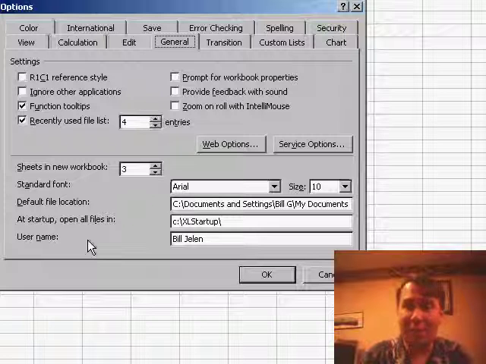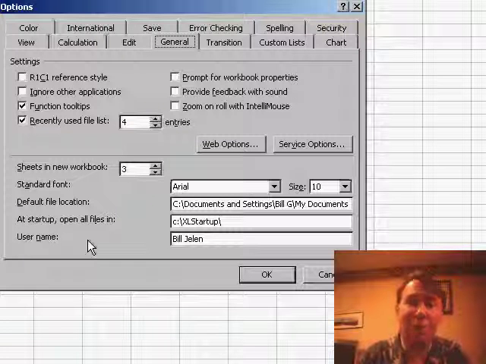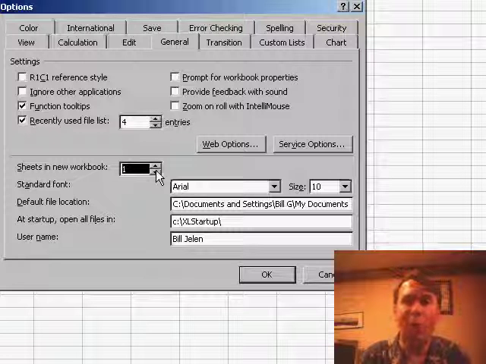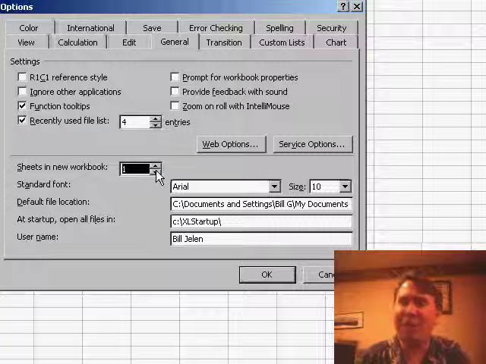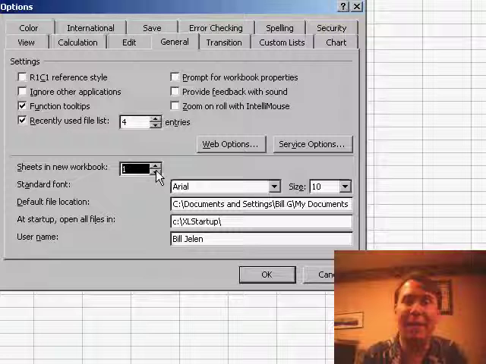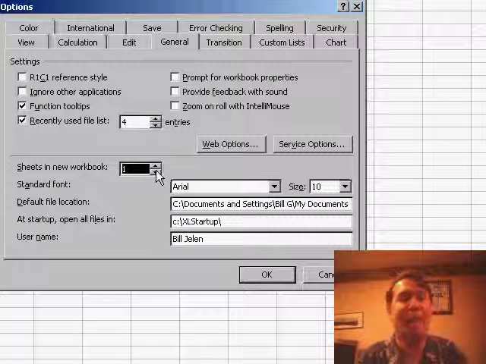The Options dialog is one of the worst dialogs in Excel because there's 13 different tabs. We want the General tab, and there's a setting here called Sheets in New Workbook. Change that to 1, and then every new workbook that you create will only have one worksheet. Great way to save space if you're regularly creating workbooks with only one worksheet. And hey, if you need more worksheets, you can always just use the Insert menu, Insert Worksheet, to add more worksheets to the workbook.